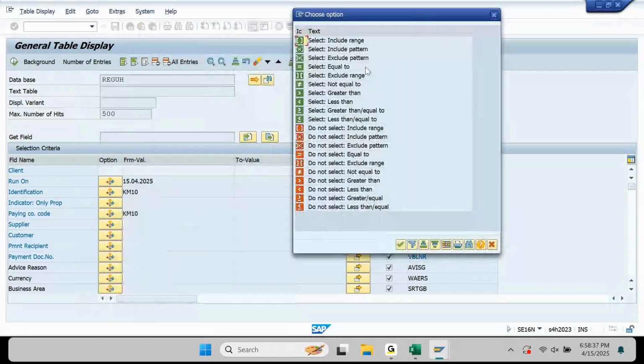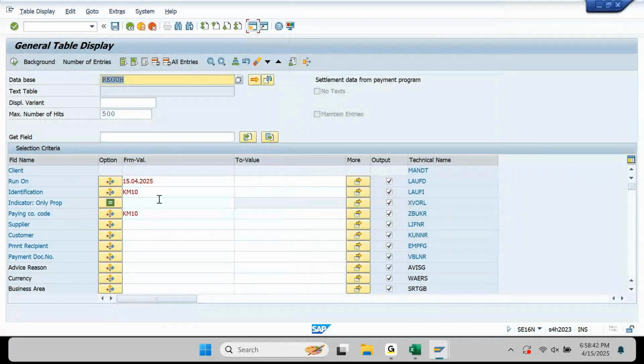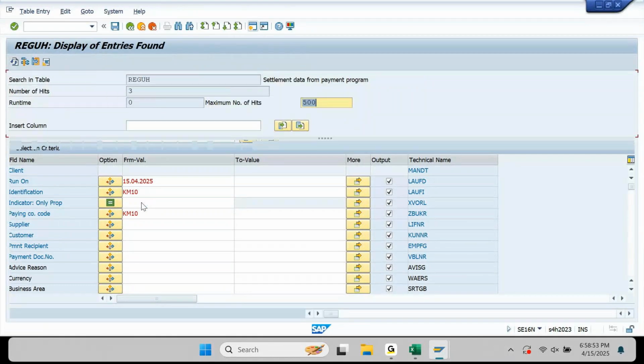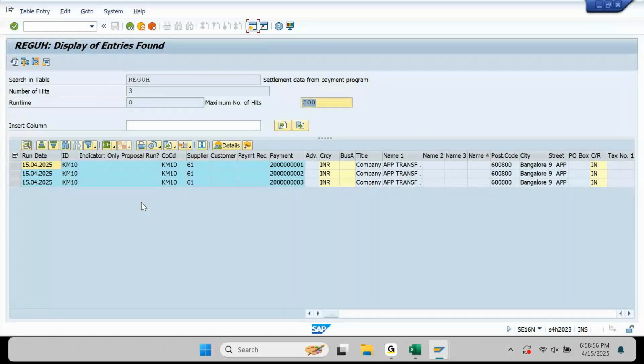and select is equal to blank. Don't put anything. Then what will the system do in this field? It will apply a filter. It is always equal to blank. Any value that is updated, it will ignore it. Click on execute. Now you are getting only the actual payment detail with the payment document number.